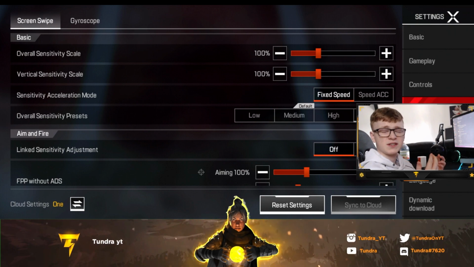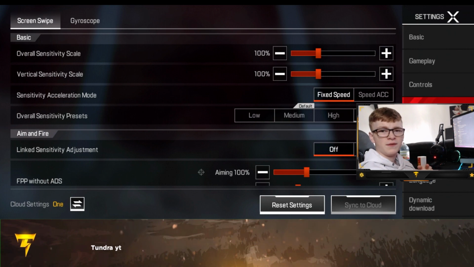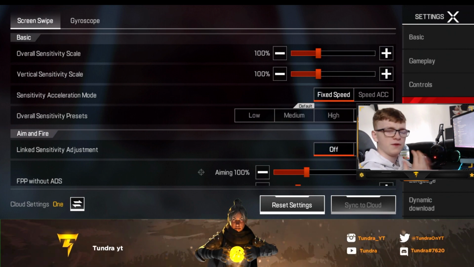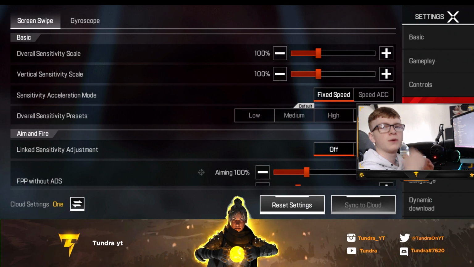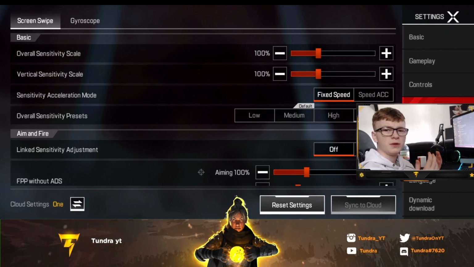The vertical sensitivity scale, I just kept that on 100 because I want it to be the same as my horizontal, because I do want to be as consistent as possible. I'd highly recommend doing this. It's a really useful way to get your sensitivity down. If they all feel around the same, like if you can look up way quicker than you can look across, you're probably not going to be as accurate or as consistent with your shots. So I'd highly recommend keeping these two on the same number.